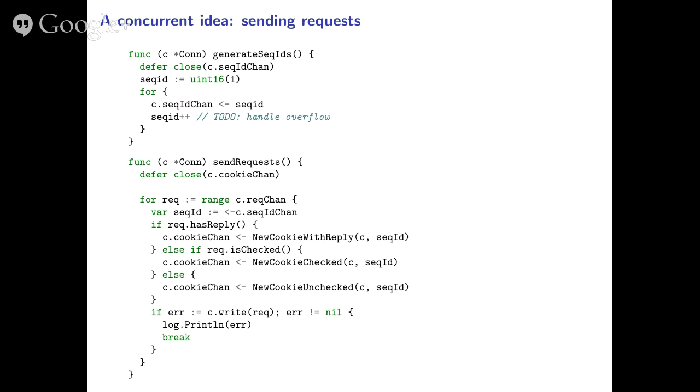So sending requests. The client might put a request on the request channel, and this is a single Go routine that's going to pop requests off that channel. It'll ask for a sequence ID. It's important that this is the only place that this happens, because if you have multiple requests being sent at the same exact time, then you might end up having a race between when you send your bytes and when you ask for a sequence ID.